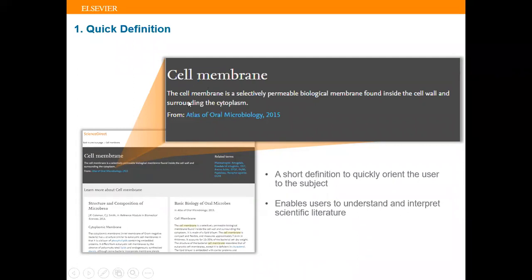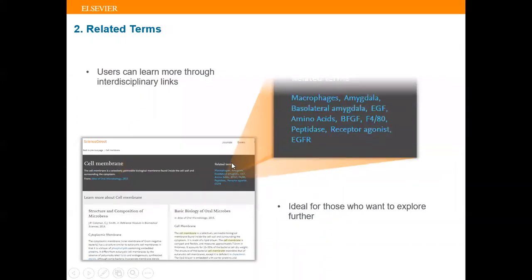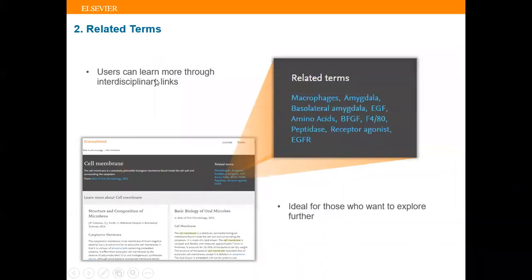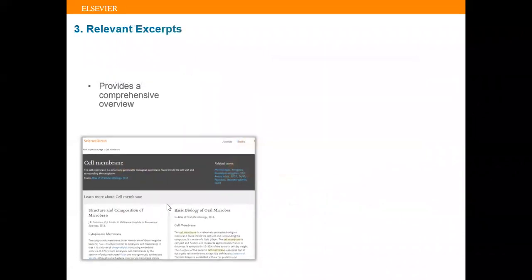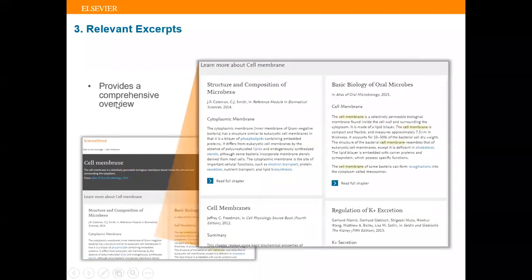All the definitions on this topic page are extracted from the book contents available in ScienceDirect. So it enables you to understand and interpret the scientific literature better. Then on the right-hand side, you can learn more through the interdisciplinary links. You can find some related terms, either broader terms or narrower terms. And below it, you will find a comprehensive overview from the book excerpt.